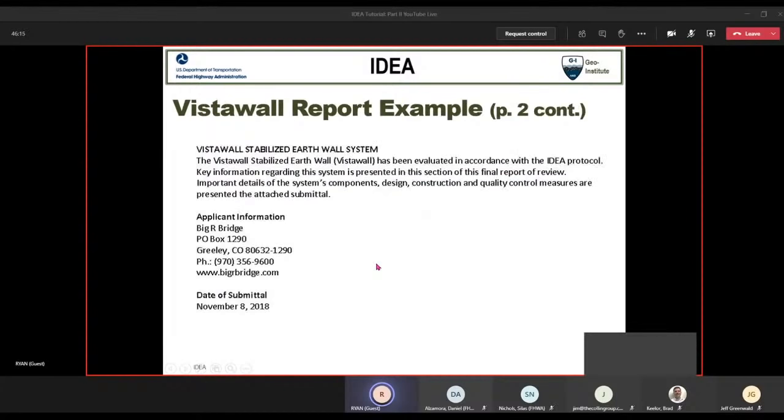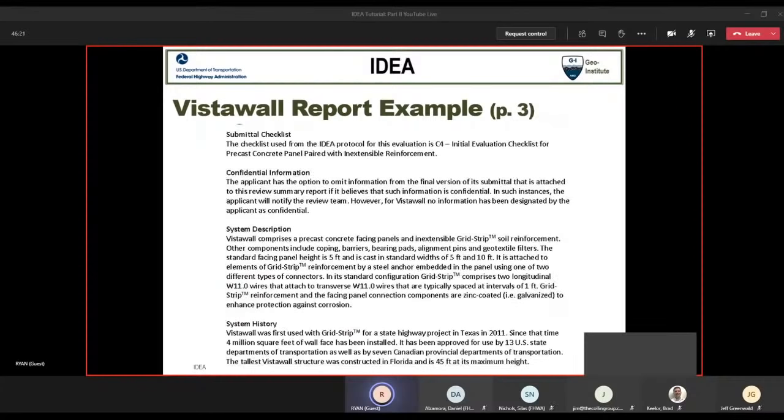So this is the findings just up front: what was submitted by whom, and what submittal checklist was used. Is there confidential information that was provided by the wall system supplier that is not contained in this submittal? In this case, there was not any, but in prior reviews, there have been cases where the wall system supplier cannot, for some reason, release certain reports. They may be available to the reviewers, but not provided in the online version. If so, we will note that so you're aware of it.